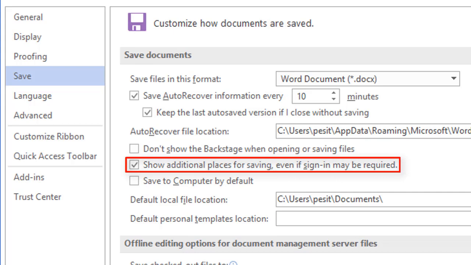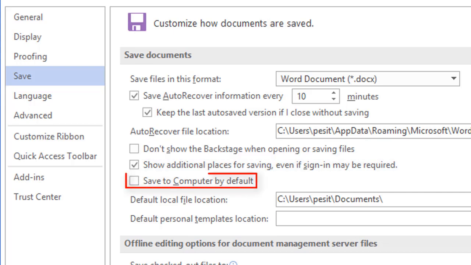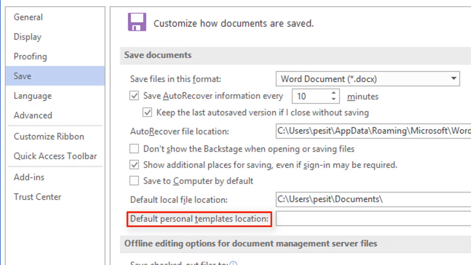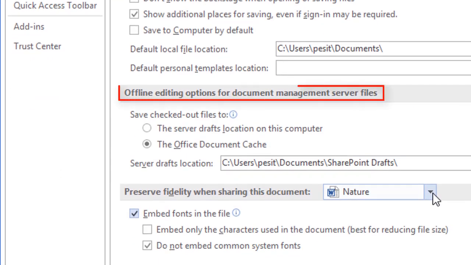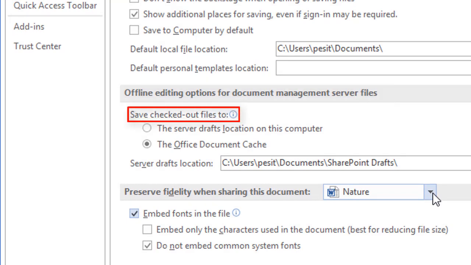Show additional places for saving, even if sign-in may be required. Save to computer by default. We can set default local file location and default personal template location. Next section is offline editing options, for document management server files. We can save server checked out file to the server drafts location on computer or Office document cache. We can also define server drafts location.